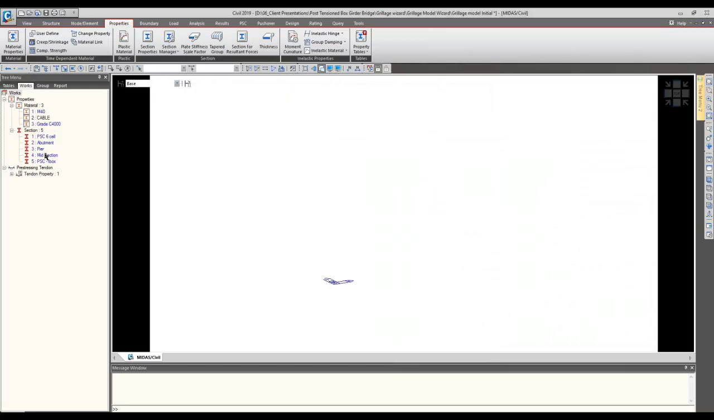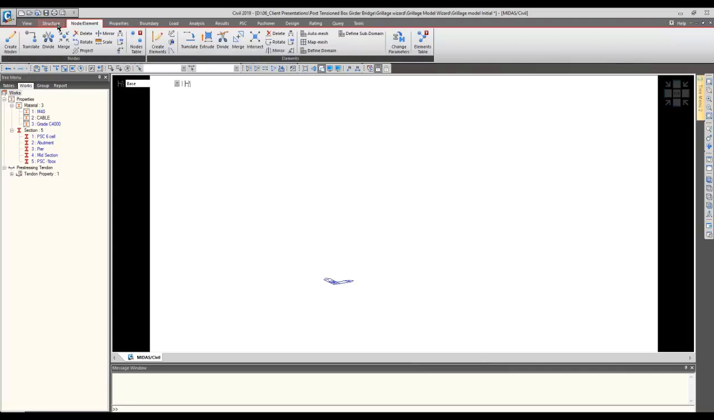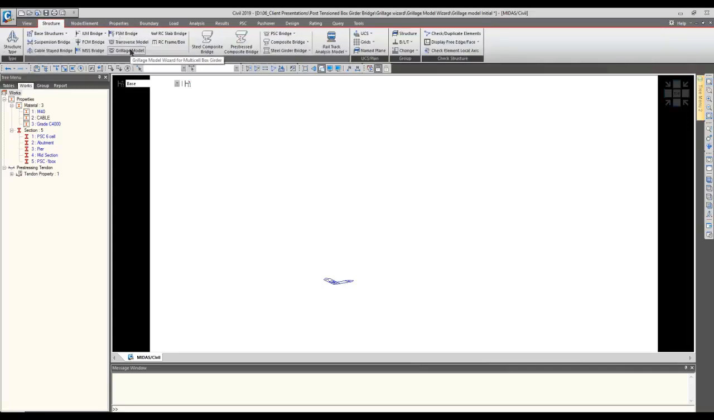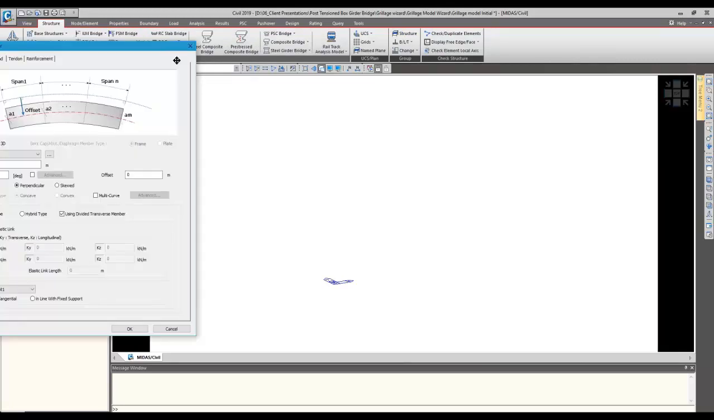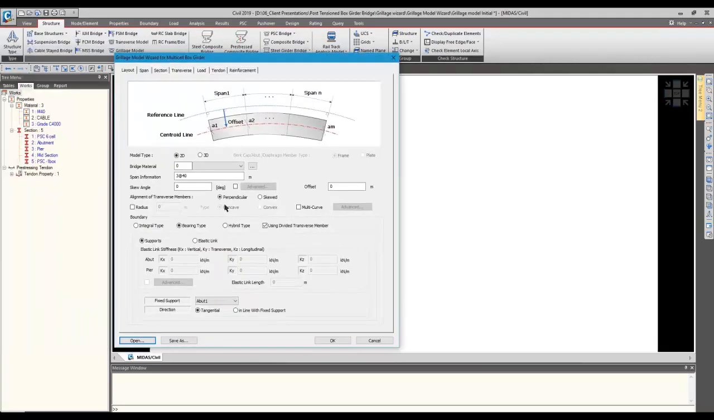Now we'll be using this particular material and section properties to create our Girder model. So we'll go to structure, Girder model. And here one good feature about the different wizards is that you can save any input file that you are giving into the wizard for your future use.